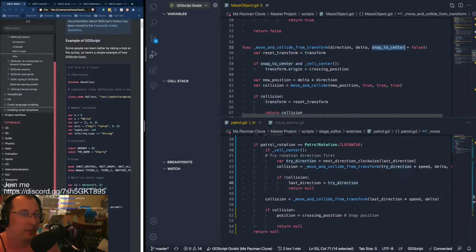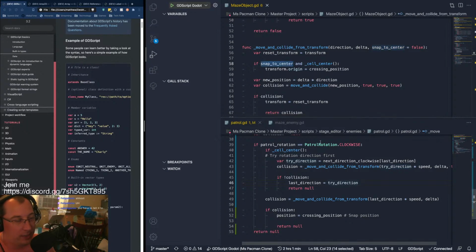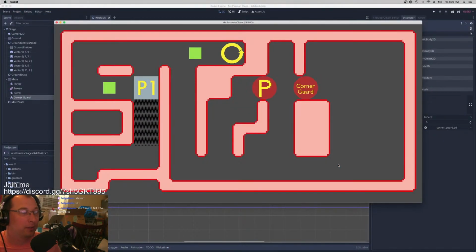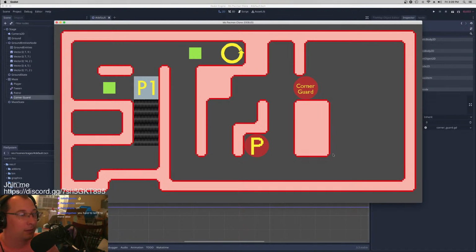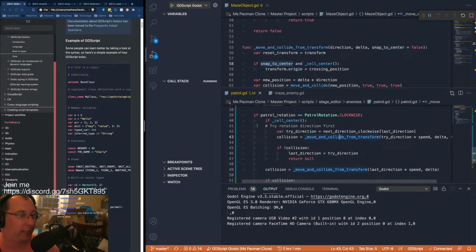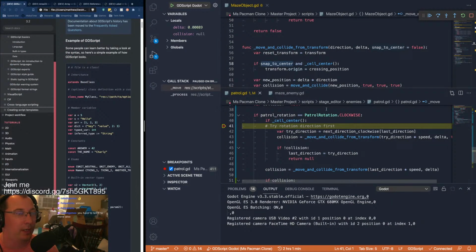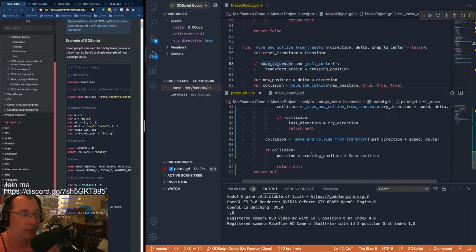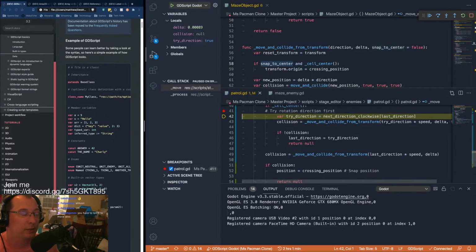So if snap to center equals true, why did it have that weird pause? That is weird. Huh. Okay, where did we break at? Cell center? Yes. Okay, so we broke at cell center. Try direction is... What was our last direction? Did I set that when we had the collision? No. Last direction equals try direction.